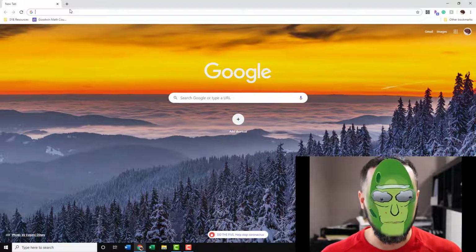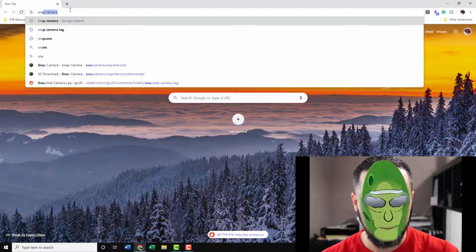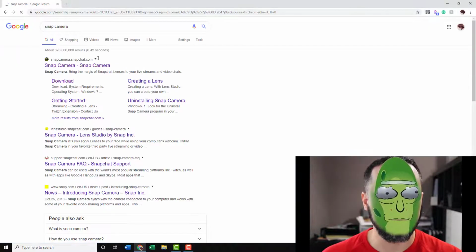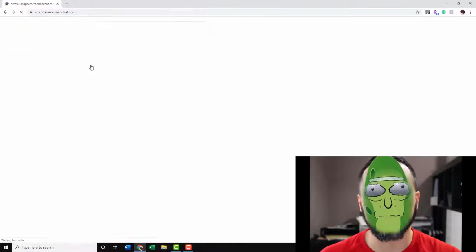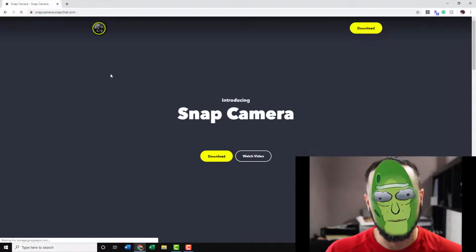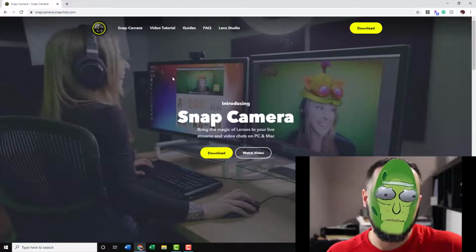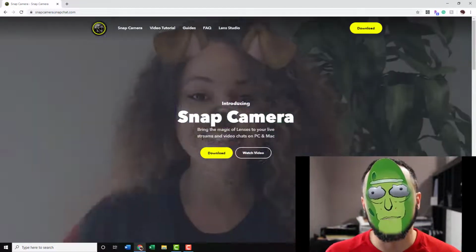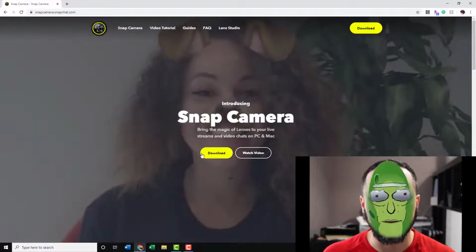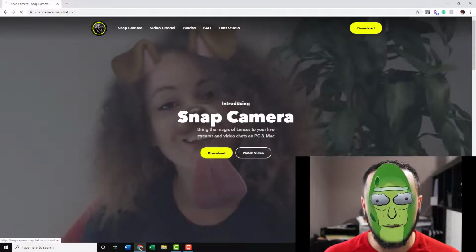First thing you're going to do is type in Snap Camera and go to the website, and it's going to take you here. Snap Camera is basically just Snapchat, but for your PC. And you click on download.